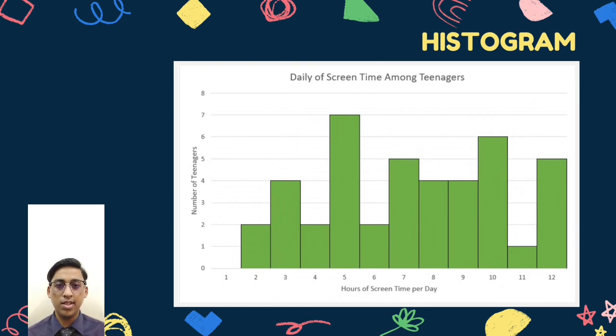Okay, now let's analyze the histogram. The x-axis shows the number of hours of screen time per day, while the y-axis shows how many teenagers fall into each range. From the histogram, from 0 to 2 hours, there are 2 teenagers in this group, and then 2 to 4 hours, only 3 teenagers fall into this range, and then 4 to 6 hours, the group grows with 10 teenagers spending this amount of time.